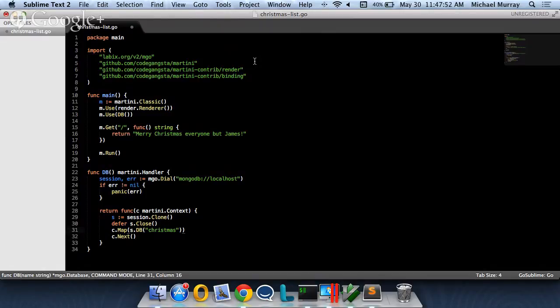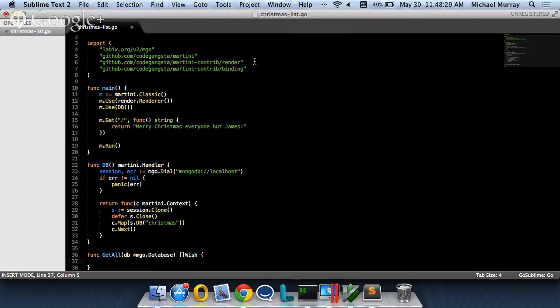Okay, so now we've got DB as middleware. One thing we're going to want to do is be able to get stuff out of there. So we're going to write another func that gets all wish list items from the DB. This s.DB Christmas returns an mgo.Database object. We're going to get a reference to it, and we're going to turn around and return a wish array, or is it a slice? That's a slice right there. That's actually a slice. Okay, that's not an array. It's a slice.